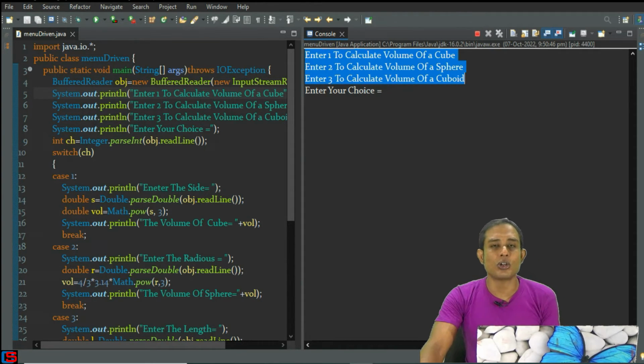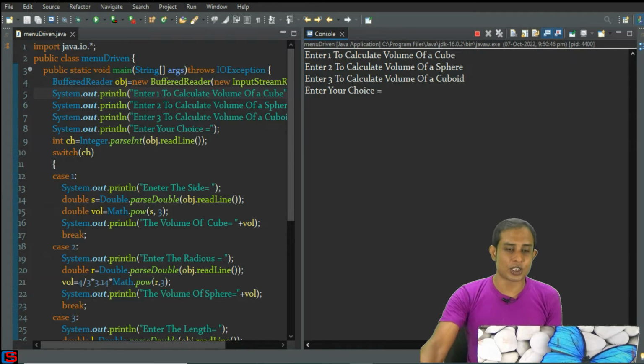Okay, why is this known as or called a menu driven program? For this reason, because this is the menu. Okay, so this menu is printed here, and now as per the menu I am going to choose an option. Suppose I choose 2. It means I am going to calculate the volume of a sphere.